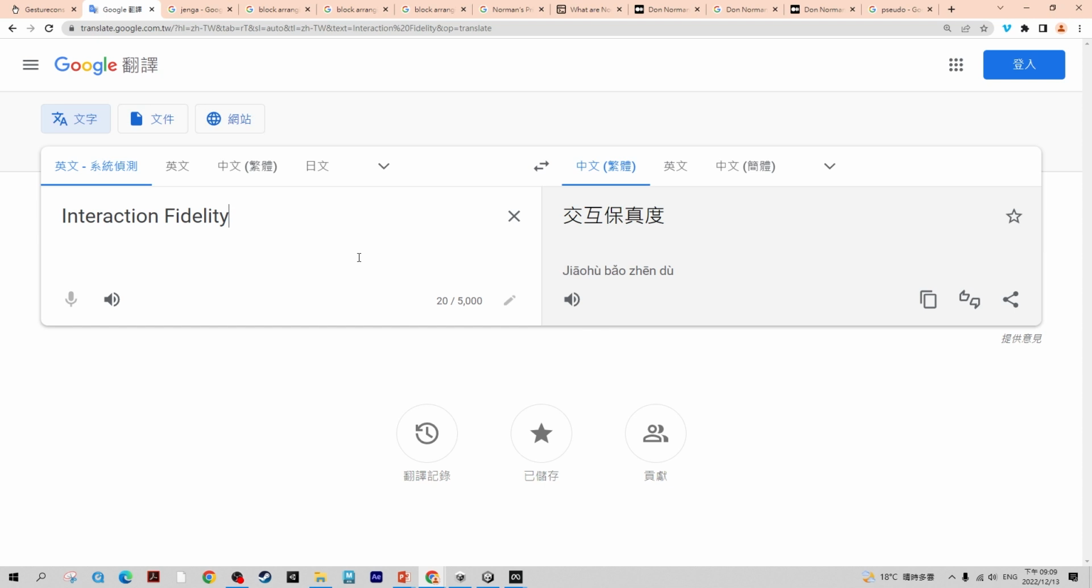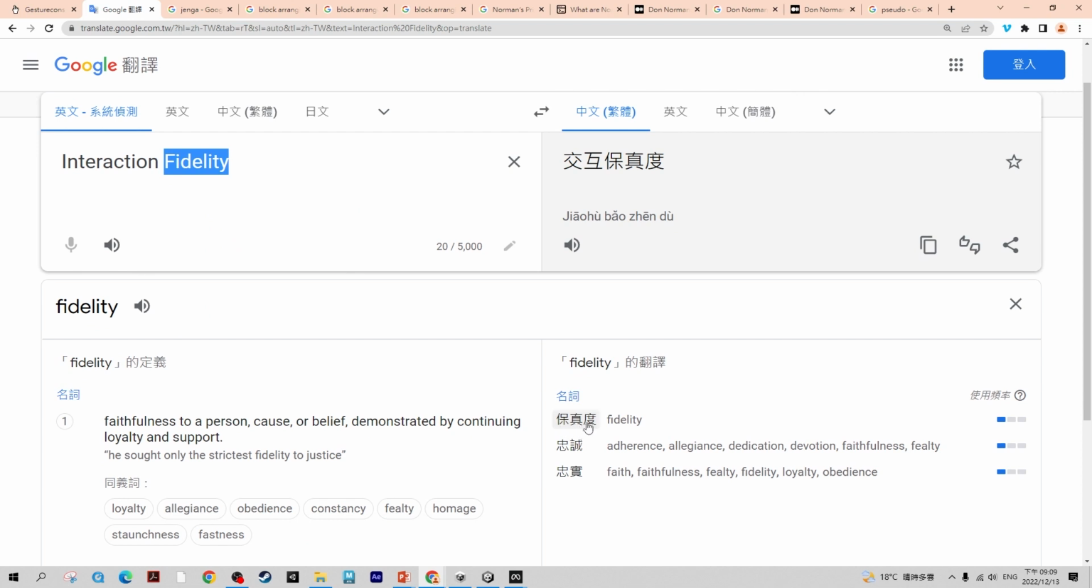Do you know this term? Interaction, Hudong. Then fidelity, the sense of realism, the realistic feeling of interaction. Then for the art piece, you said that this is passive art, passive interaction.